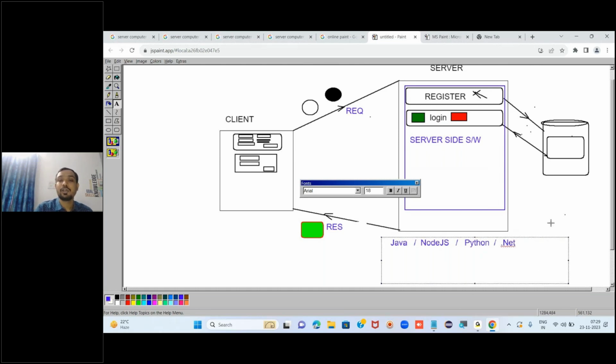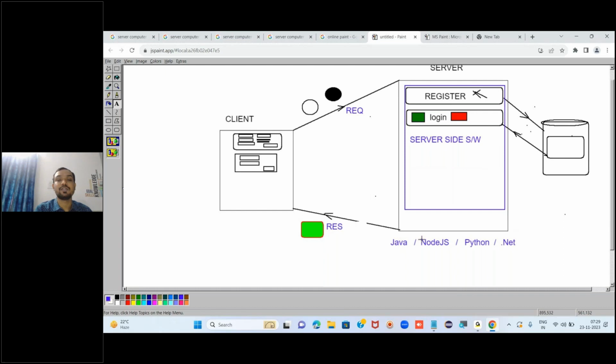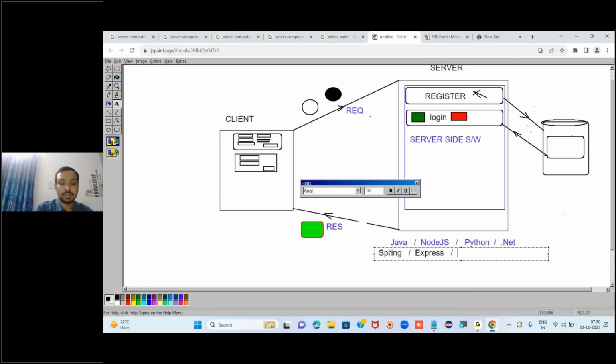So if you want to develop this server side programming, we should learn one of these. I use the slash symbol there, one of these. Along with the programming language, to make your programming work quick and with more features, what we do is we take the help of a framework. Like you have the framework Spring for Java, and you have a framework called Express for Node, and you have something like Django for Python. Like that, for every programming language, we have a framework.